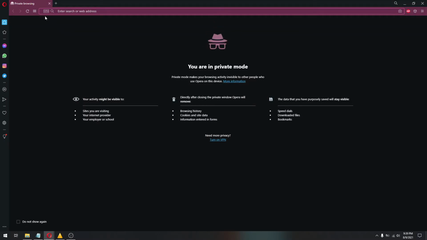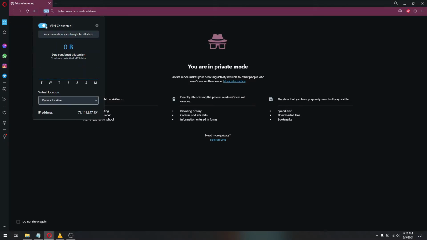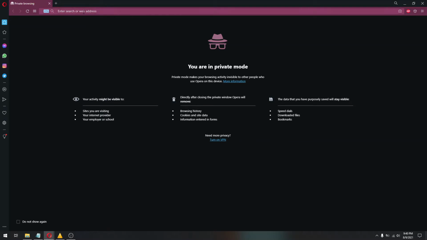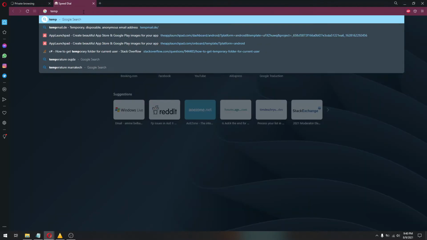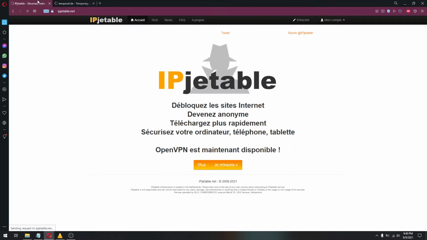First thing we need to do here is activate VPN. It's important. Activate VPN, go choose Europe. Do not choose Asia or America because it won't work. So mind this one. Here we will need two windows. We will open one for Ipjetable, and Alt and Control T, open another tab as well. So we got two windows here.